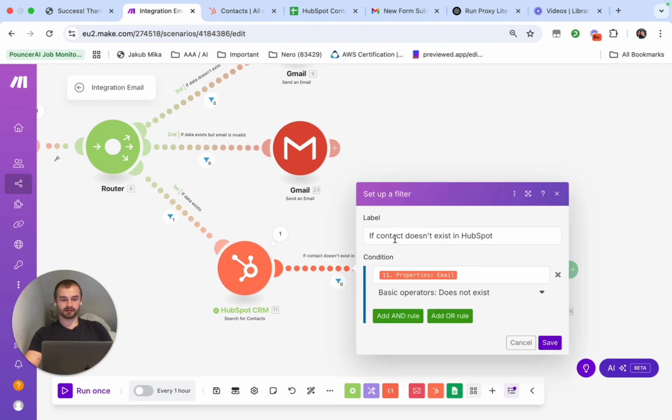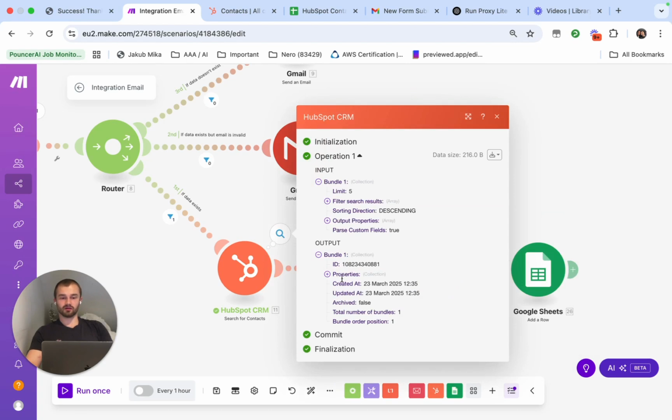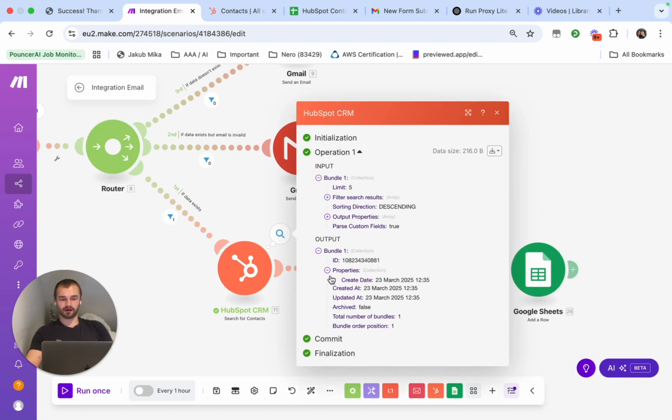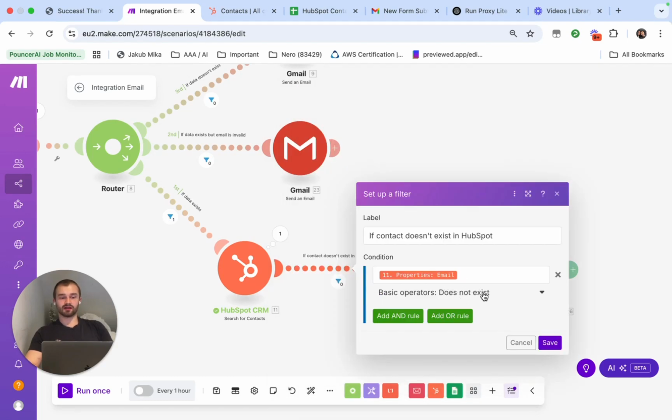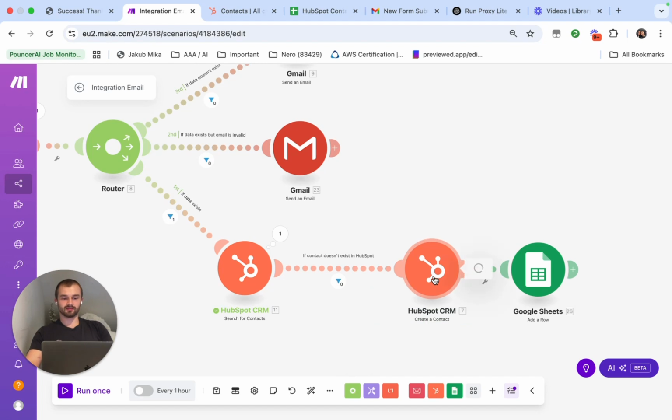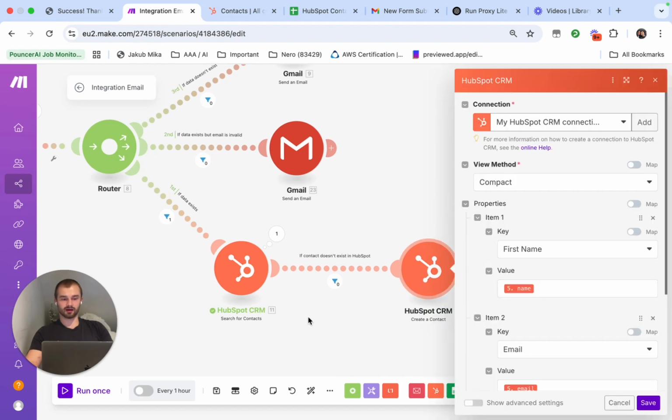So that means that if the contact doesn't exist in our HubSpot, if the email does not exist, in our example now, it broke, right? Because it saw already this variable exists. But if the email doesn't exist, we go further, and that means we can add the contact to HubSpot.